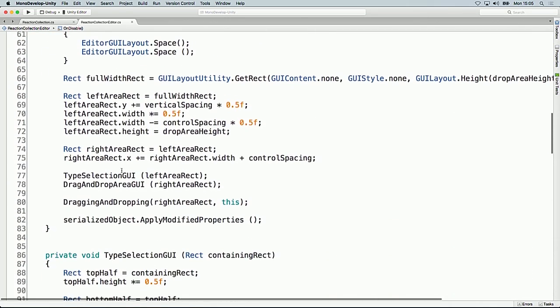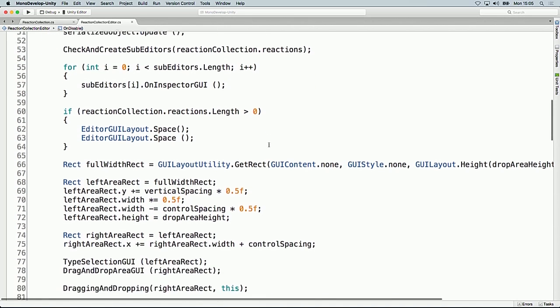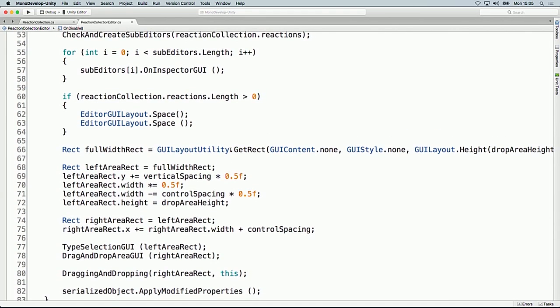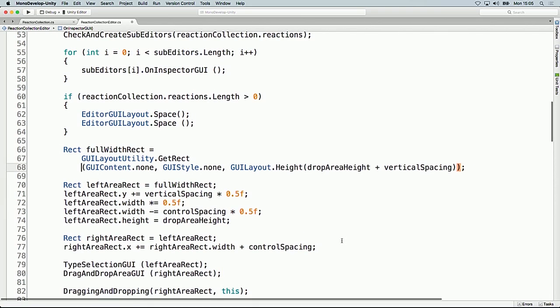So on Inspector GUI, near the bottom, you'll see we're dealing with a whole bunch of rects. Now, rects are an area on the screen represented by 4 numbers, sort of an x, a y, a width, and a height. And we're creating some areas on the inspector that we can use. So we're creating one rect for the drop-down and button selection, and we're going to create another rect for the area where you can drag and drop your scripts. So that is going to be what we're concerned with. We want to complete the functionality for dragging and dropping reactions onto a component.